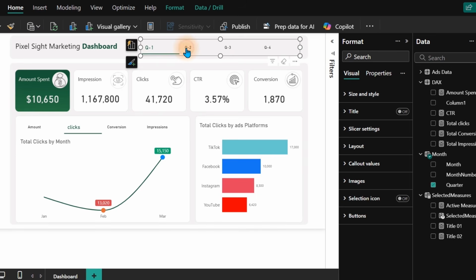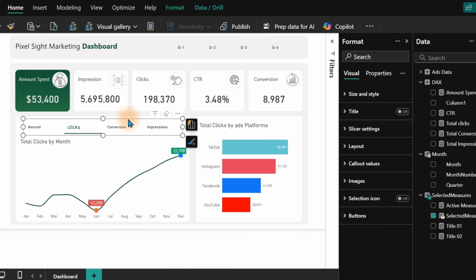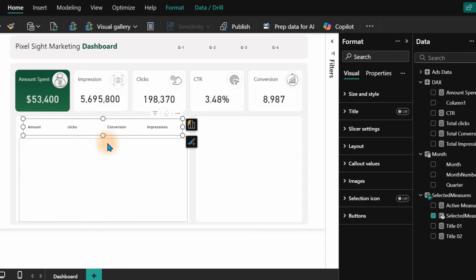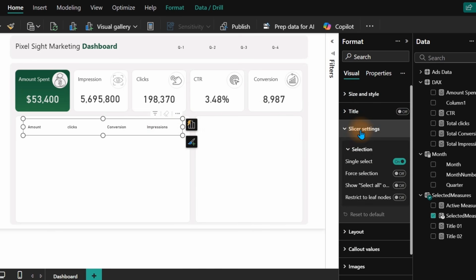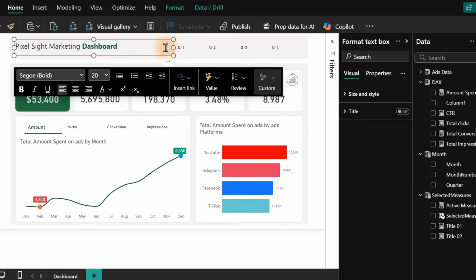Can you see it now? So if you don't want to select anything, you just deselect. But over here, I want to make sure there's a compulsory selection. Otherwise, if I actually select right now, everything looks blank. So for that, I'm going to click on the slicer and go to settings and click on forceful selection over here. So can you see what we have done right now?